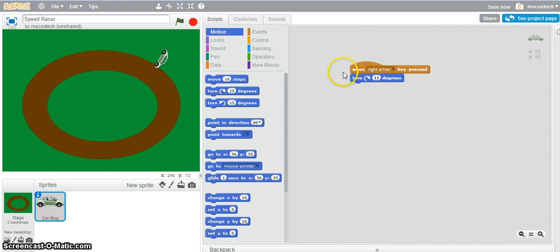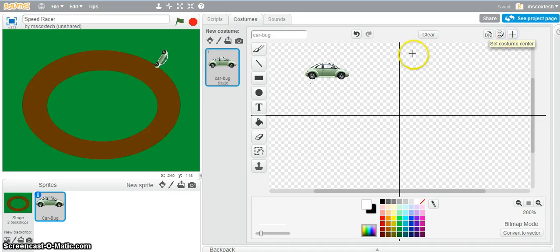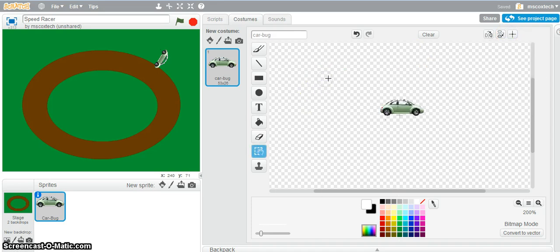Does anybody know why? Well, if you haven't figured it out, what's happening is the center of this object is actually kind of in the middle here. So I need to actually go back into the costume of my car, and there's this option here to set the center of the costume.